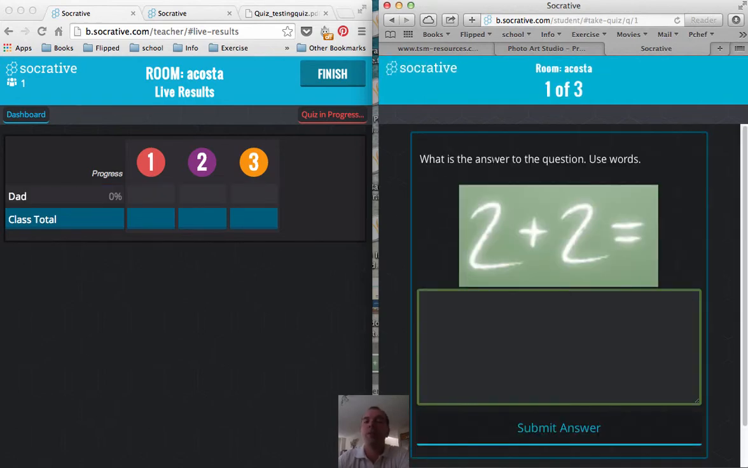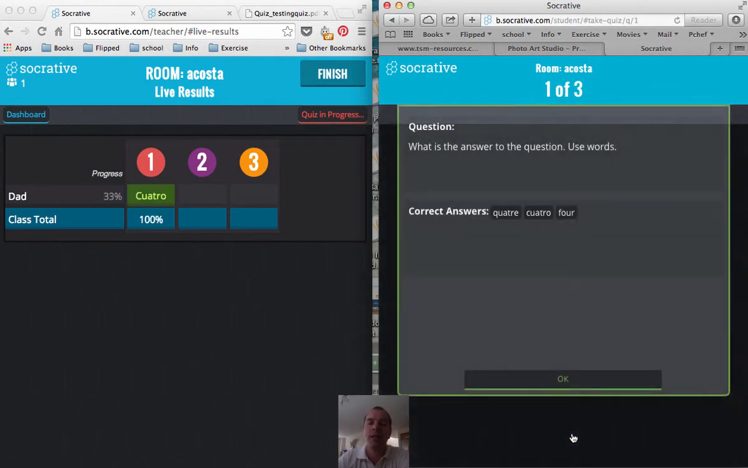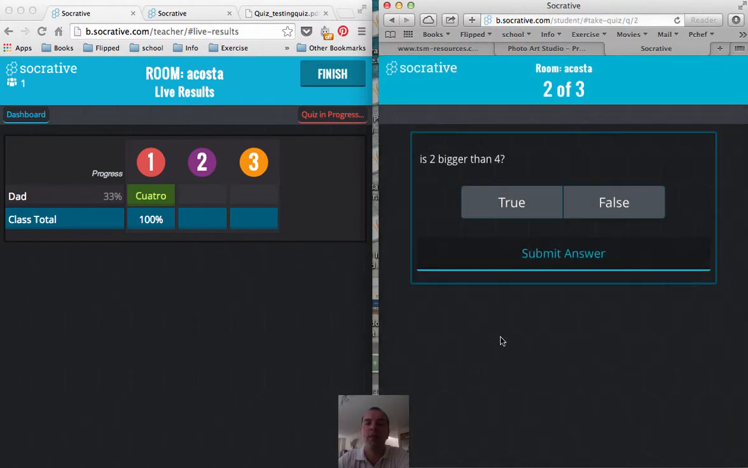And the first one came up: what is the answer to the question? Use words. So here the picture came up and I cleared C, and it says use words. So I'm going to say cuatro and submit answer, and it's correct, it's green. Quatre, cuatro, or 4, all those were possible answers. I got it, move on.